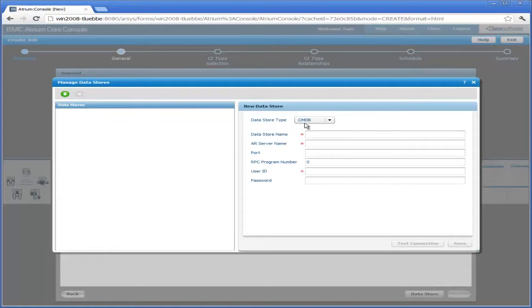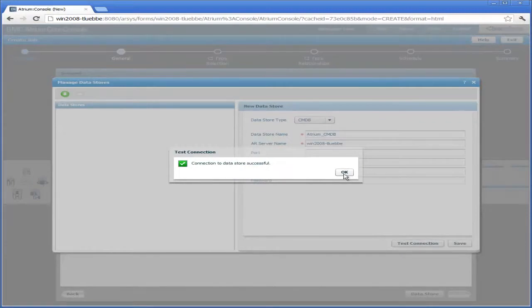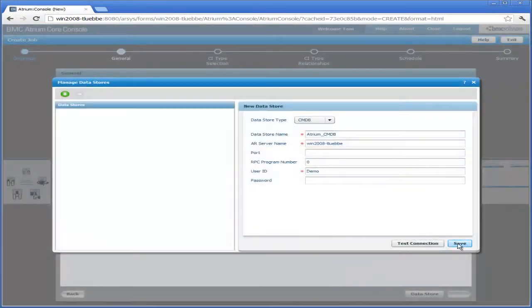The first thing we're going to do is, since this is the first default one, create the CMDB data store. All right, and we're just going to call this one Atrium CMDB. And server name. And we'll go ahead and test connection, and we're successful. So everything's good there, so we'll go ahead and save.